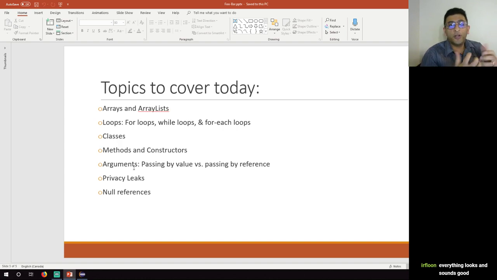And then we'll get to the more complex content, such as classes, methods and constructors, and method arguments, where we have passing by value versus passing by reference. We'll also talk about privacy leaks, which there was a request for. On how to take care of privacy leaks, how to identify privacy leaks, and when it is okay to have privacy leaks. So we'll have a discussion about that.